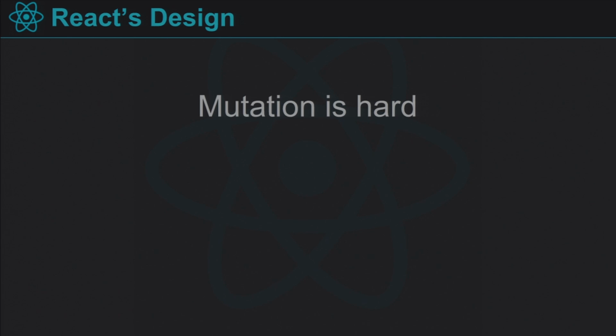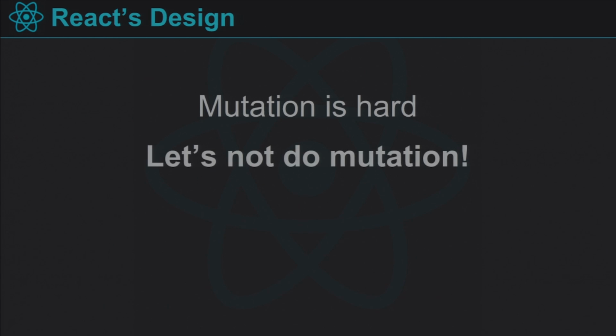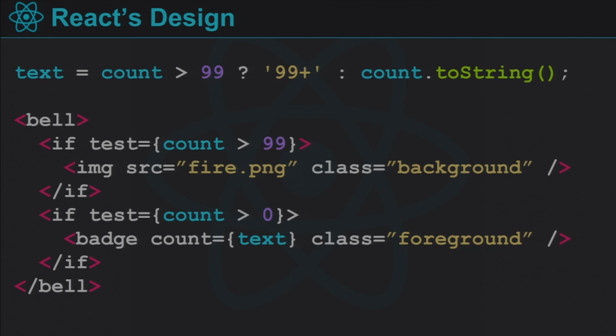The root of the problem is that mutation is hard. What we're doing is we're taking a state and we're trying to mutate it into a new state. And that's something that's difficult to do, because we have to reason about all the possible scenarios and all the possible interactions, things that could happen. So let's not do mutation. Let's just completely avoid any sort of transitions between states. So how could we do this?